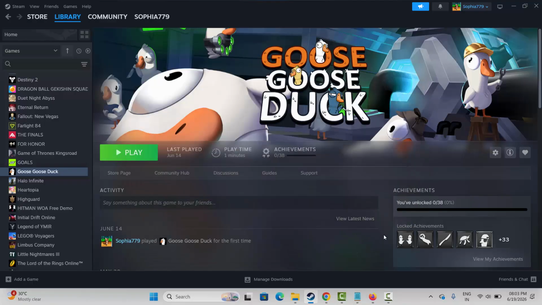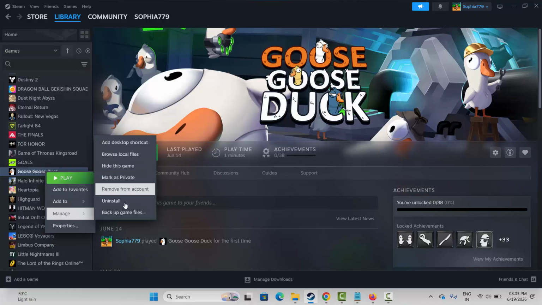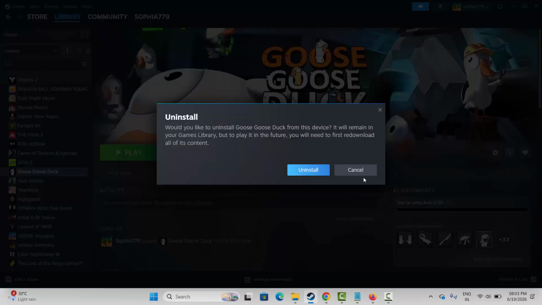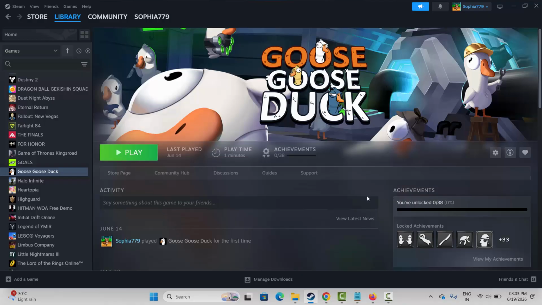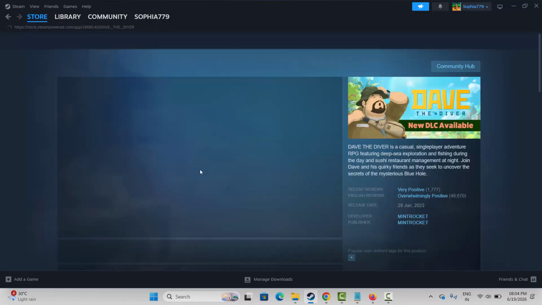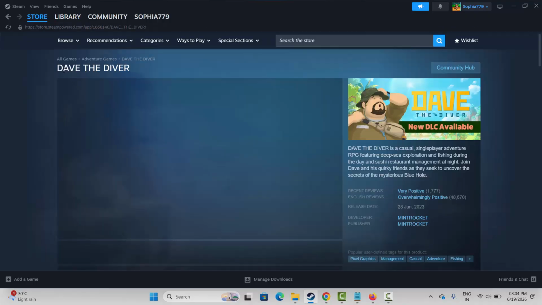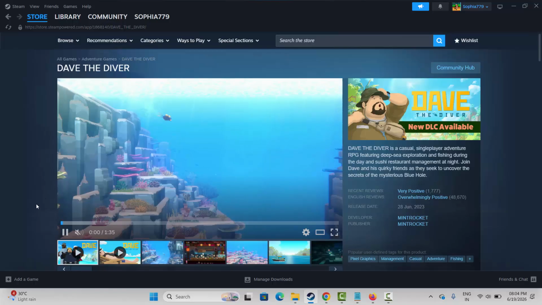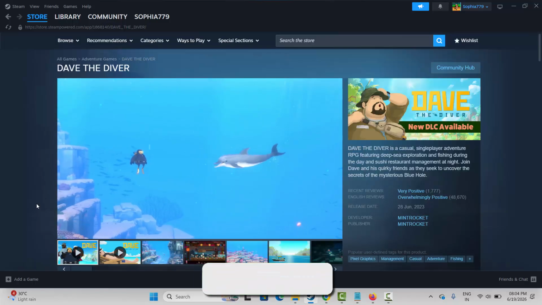But if the issue still continues, then the final solution is to reinstall the game. For that, go to Steam, select your game on the library section, right click on it, click on manage, now click on uninstall, and finally click on uninstall option. So this will remove the game completely from your PC. After that, restart your PC. Once your PC restarts, again launch Steam and finally reinstall the Diver game, and then click on the play button to check if the game is launching or not or working or not.